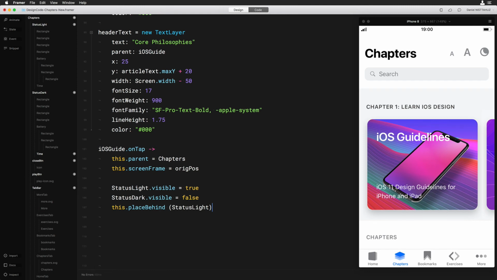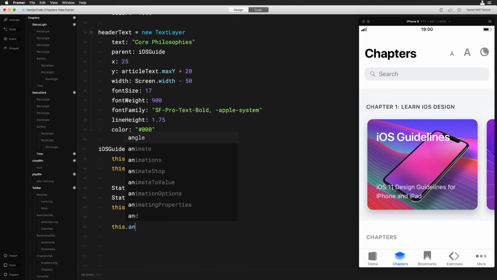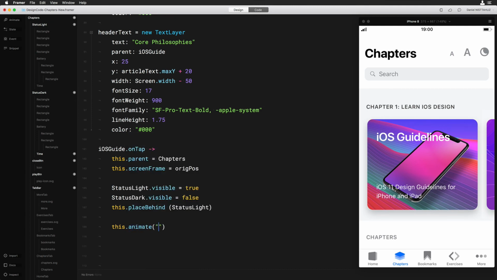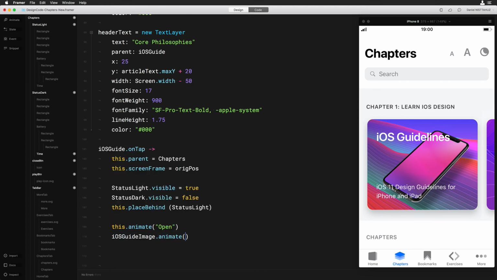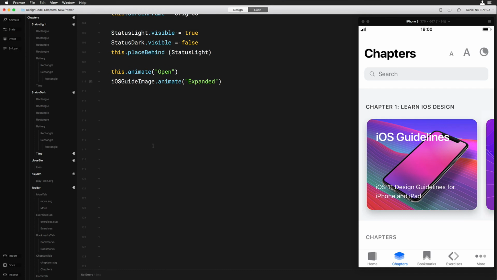We're going to use the states we set up earlier and animate the iOS guide and the iOS guide image to these states. To animate to different states, we've used the .animate method and passed in the name of the states we want to animate to. The state name should always be a string, so it should be enclosed in quotation marks. We should now have a transition between screens.